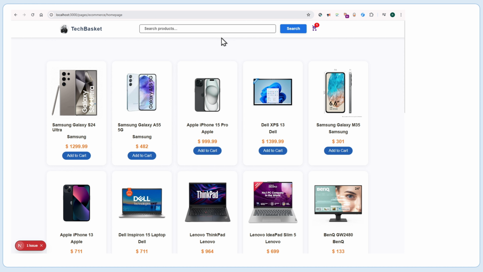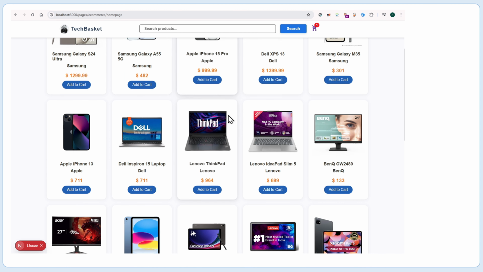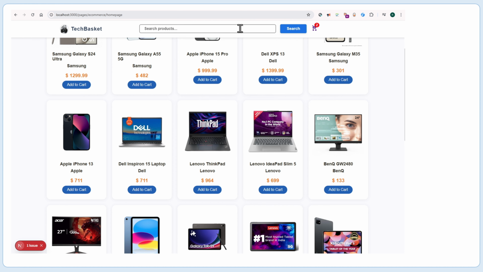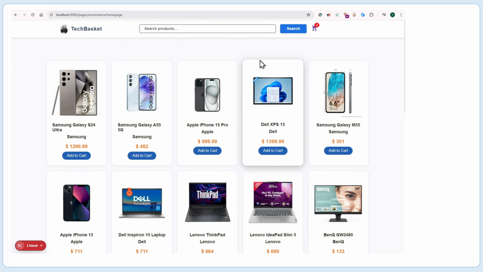In this case, you will get a confirmation message saying that your product has been added. Okay, so let me add one more product. So let's say I will add this iPad Slim 5. Yeah, again, we can see on top the confirmation message. Okay, so now we have added two products to the cart. Let us go to the cart.